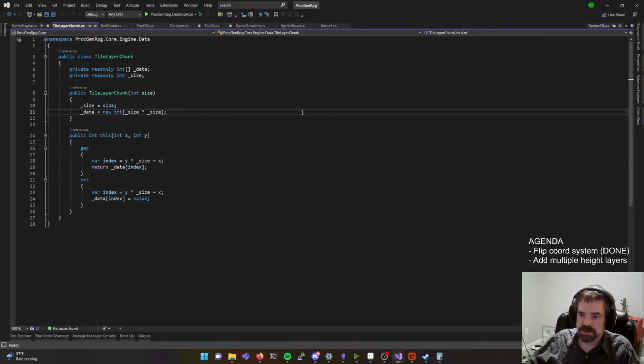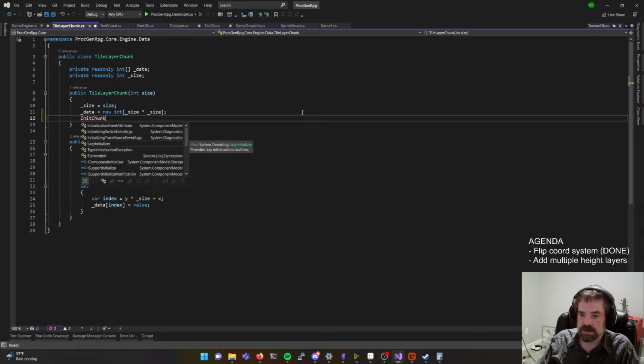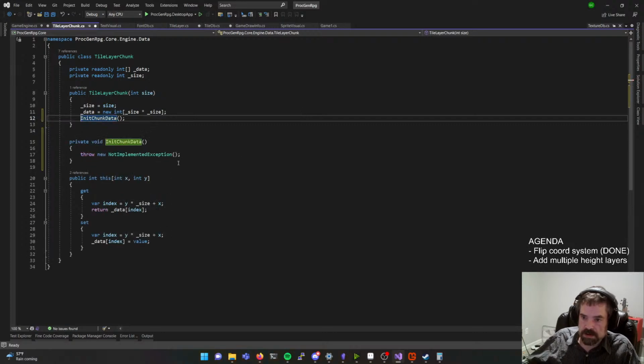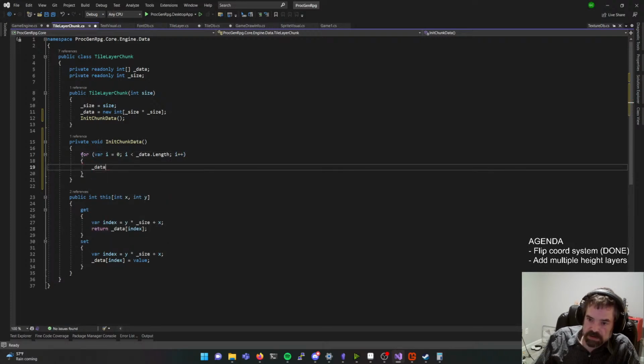So we need to initialize. Init from data: for i equals 0, less than data length, set to -1. So -1 means that there's no tile there.